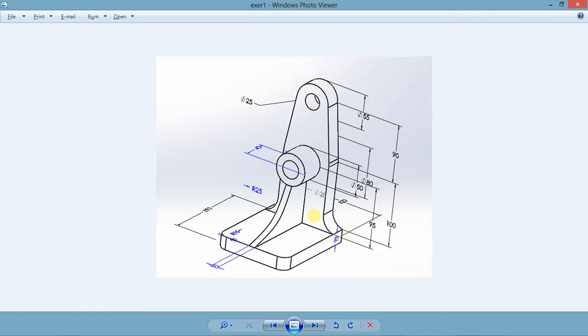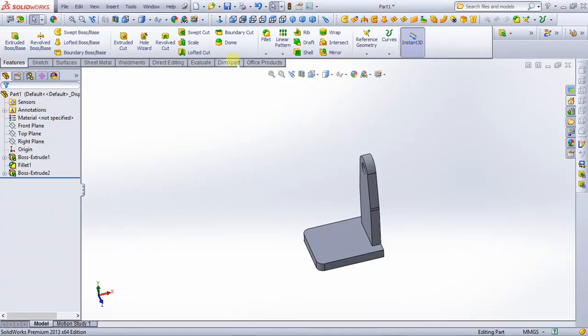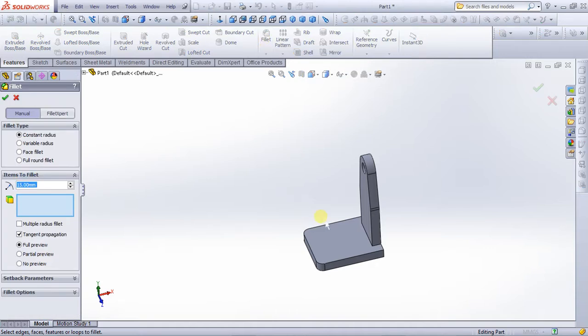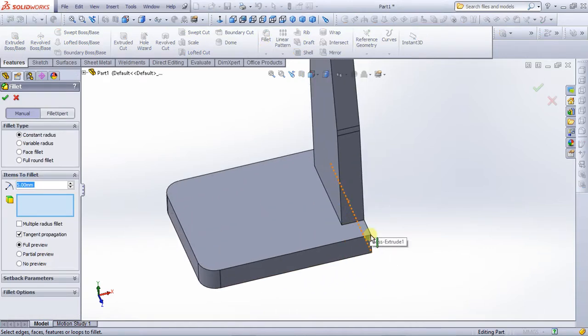We want to fillet all the parts. We want to fillet by a radius of 15, radius of 25. See the 25, a radius of 25. To fillet, come to feature, click fillet, and zoom in to see the edges. We want to fillet these edges, click on it.